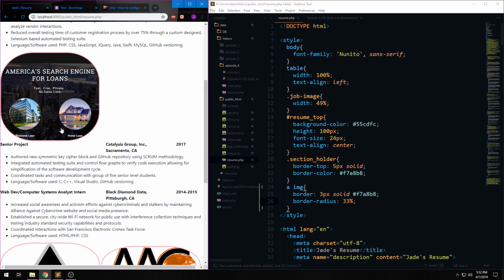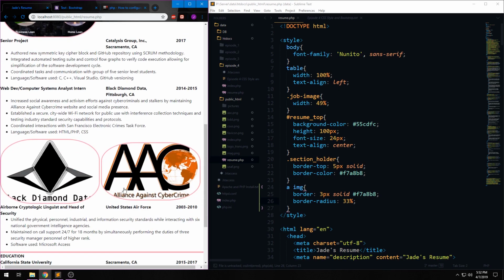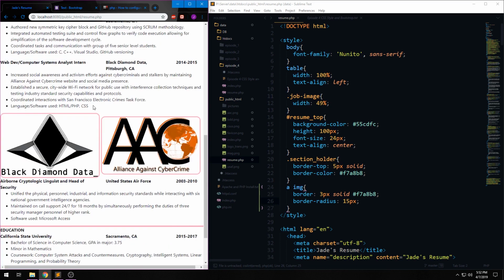Alternately, in an image like you see here where there are letters at the bottom of it, and especially in these two for Black Diamond Data and the Alliance Against Cybercrime, you may want to adjust the border pixels on your images to make sure that those fit the letters appropriately. So we may adjust this down to 15 pixels and have a set limit so that we can ensure that the letters appear appropriately for all of the images. I think that looks good, so we'll go ahead and leave it that way for now.